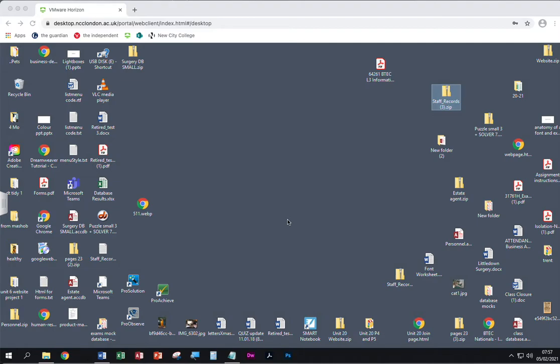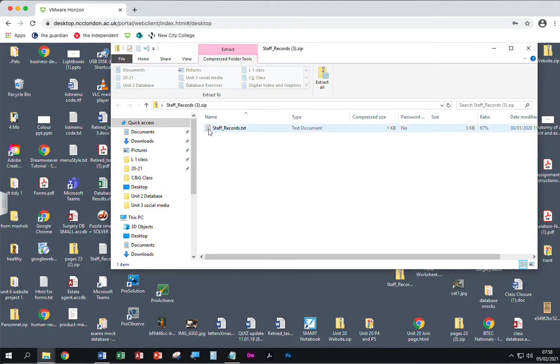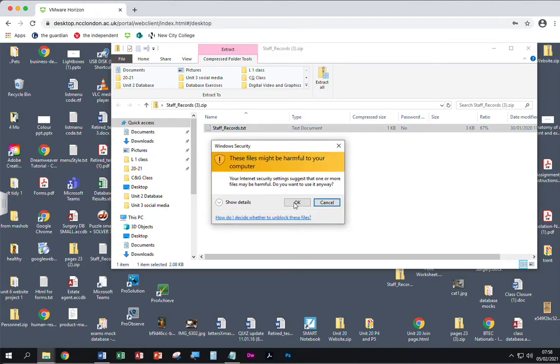How to import a CSV file or a text file into Access. I've downloaded the staff records zip file from the VLE. I'm now going to start Access. Oh no, I'm not. I have to take the staff records text out of the zip file in order to use it.